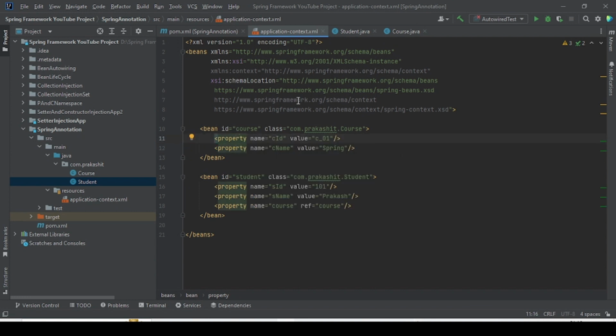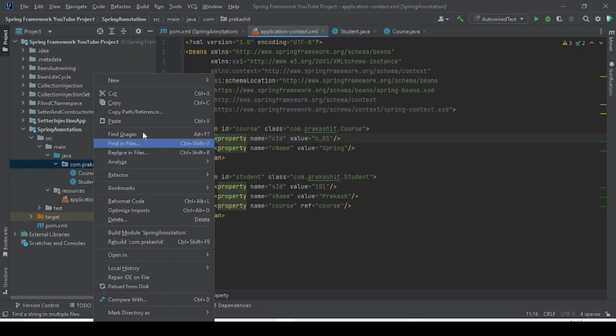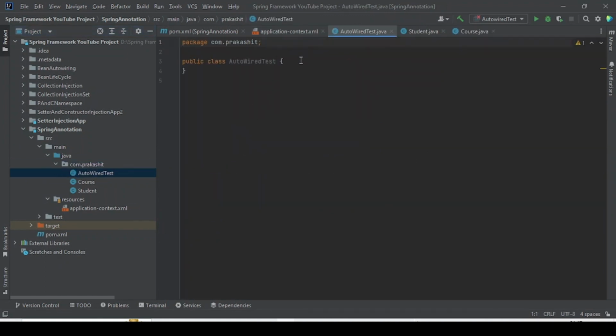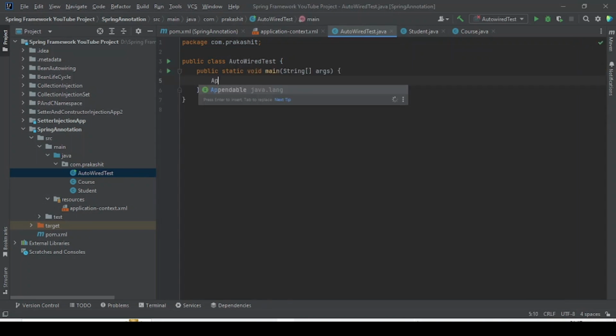Okay, constructor have an arg. Okay, fine, that is make it a part. Okay, so let me write the test class, AutoWireTest. My intention is to show you how we can do autowiring, so I'll show you. Let me write the main method, then let me quickly create the ApplicationContext.